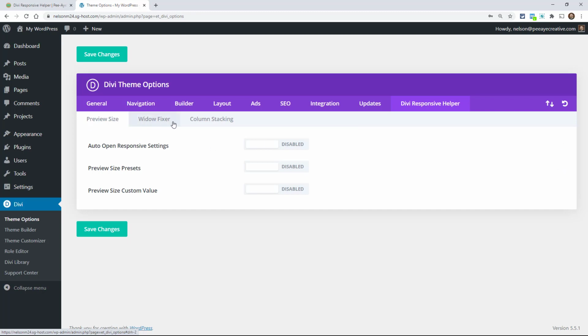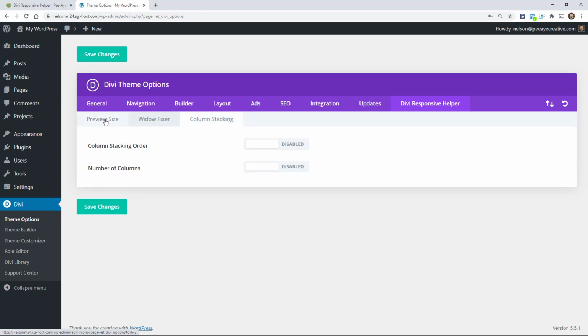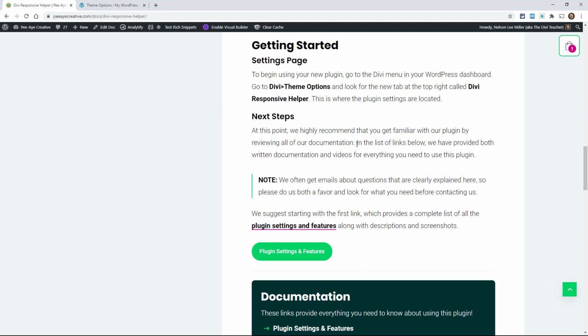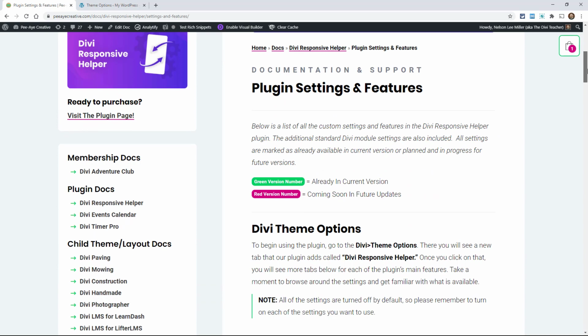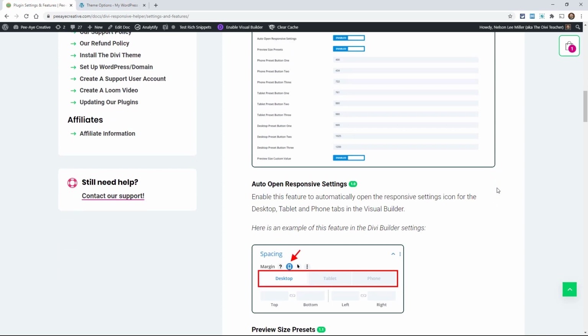Here you can see more tabs, preview size, widow fixer, column stacking, and then inside are more and more settings, and especially as we enable some of these, we'll see more and more settings. At this point, we need to do what we're recommending here, and that is to go take a look at the page that says plugin settings and features. This document acts as a full list of all the features and settings. And it also acts as kind of a changelog and a roadmap.